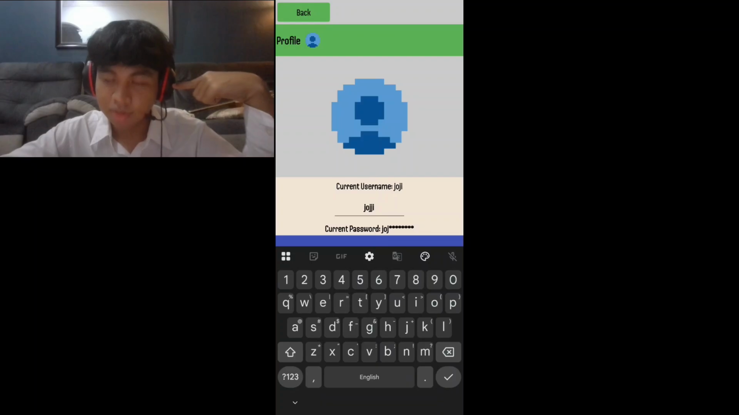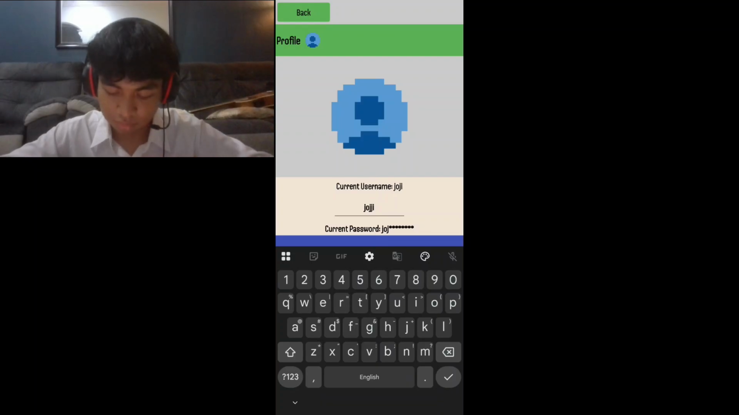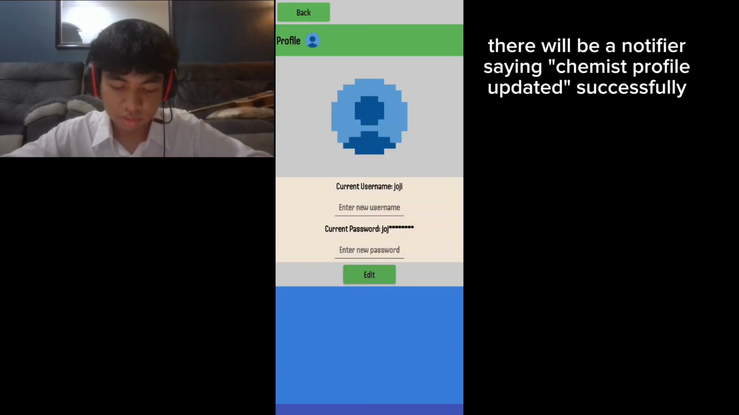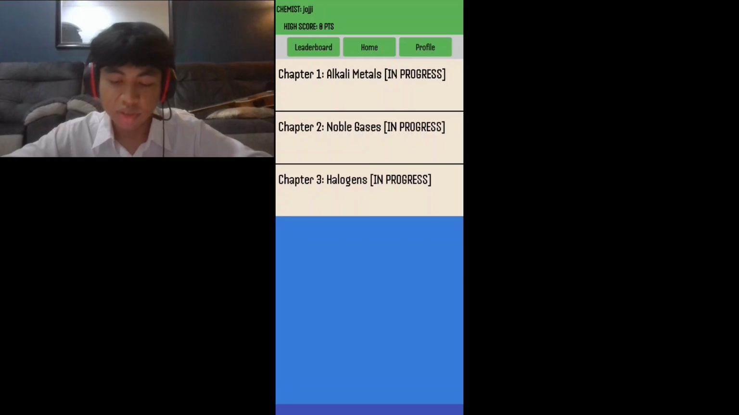But this time I'll be changing the password, so I'll just put Joji with 7k, then edit. It will say chemist profile updated successfully. And if we look back at the top, the username on the dashboard has already been updated. As you guys can see, Joji with 2 J's. So that's all for the buttons above on the dashboard interface.